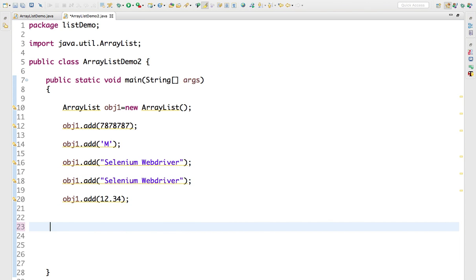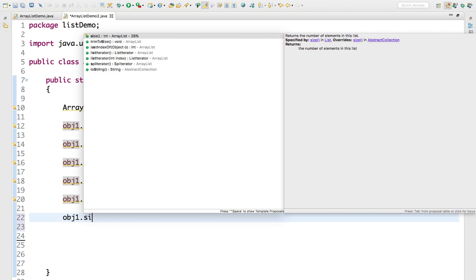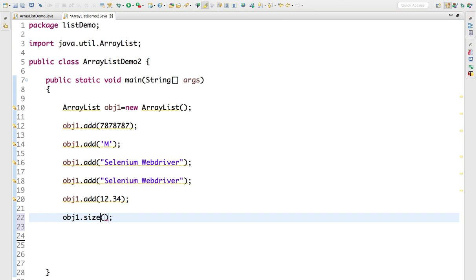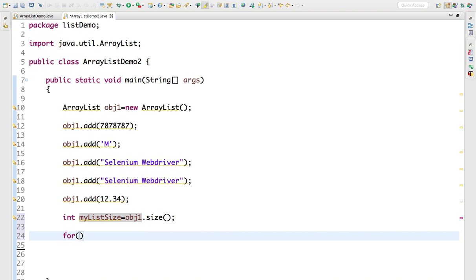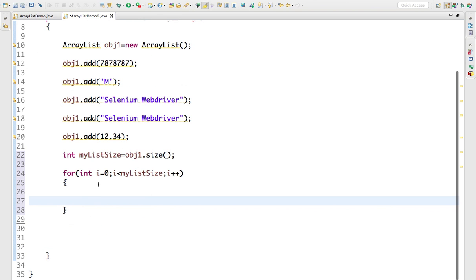Now let's start with a very basic method, the for loop. If I want to run a for loop, first of all I have to know the size of this, right? So we have one predefined method, obj1.size, which will return the size of this list, and definitely it will return an integer. So I will say my list size. Now I can run a for loop which will start with i equal to 0, and it will go till the size of my list, and each time we will increment by 1. If you are new to this for loop, then you can visit my previous video.